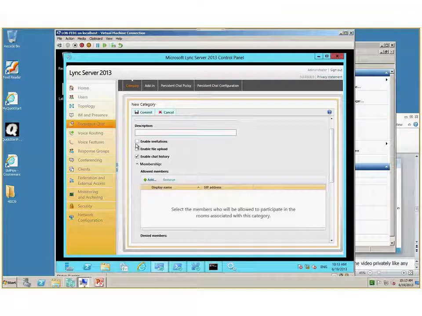Now, these three options that we have are sort of the global configurations. When someone creates a chat room, do you want them to enable invitations? If you enable this, the minute they add somebody as a member of that chat room, they will get an invite saying, congratulations, you're now part of this chat room. Are you going to allow them to upload files into the chat room? You may or may not want to. And do you want to enable chat history?